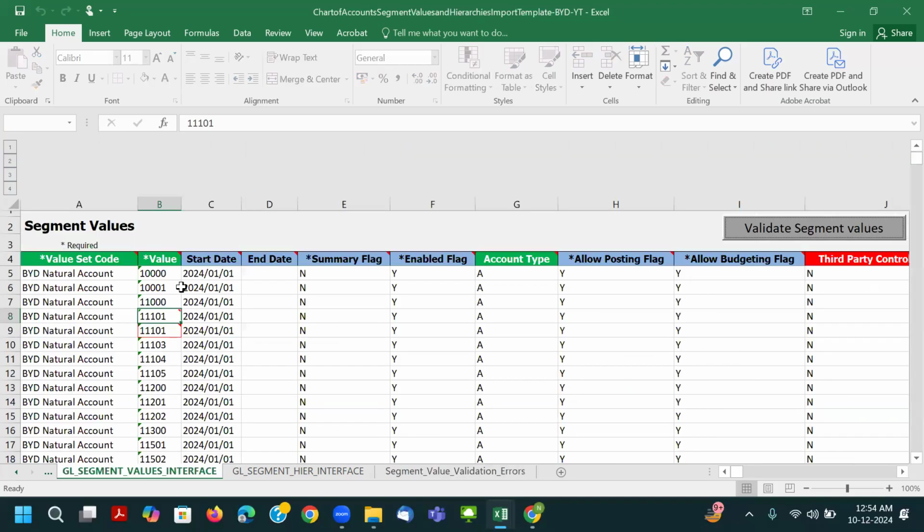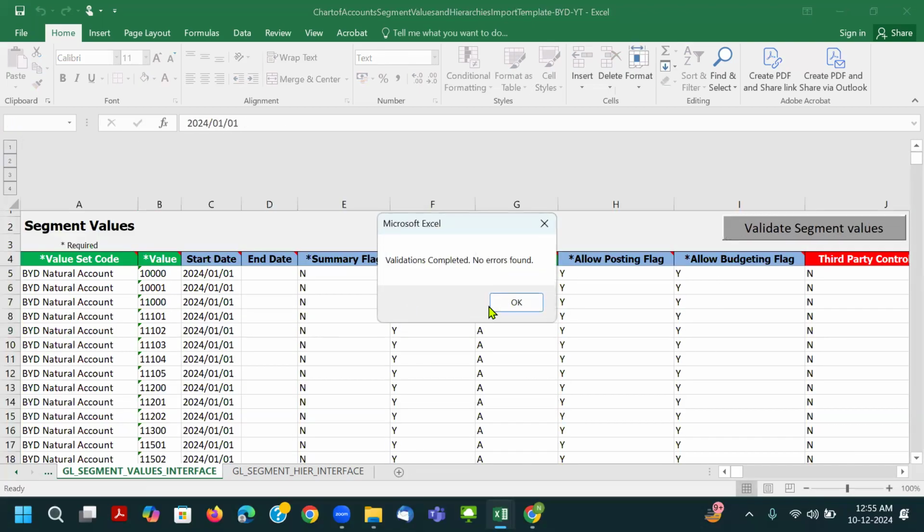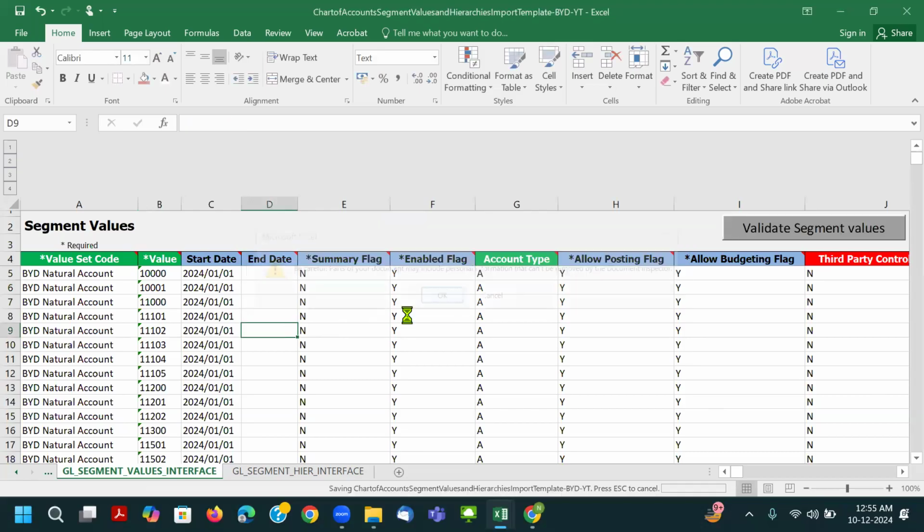If you click on this, it will show you which row the error is in. Okay, so this is the way the system does the validation for duplicate records. Okay, just click on save.